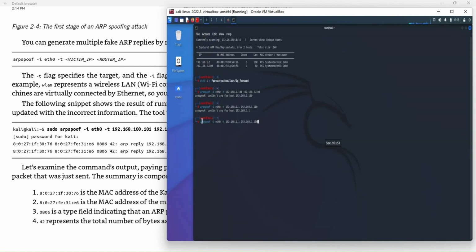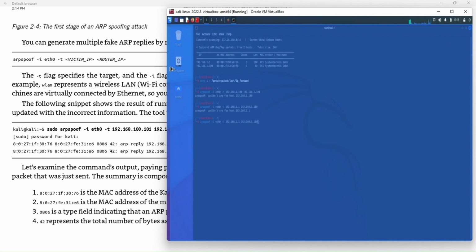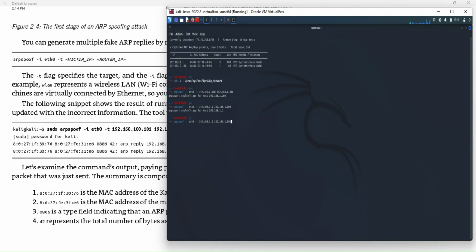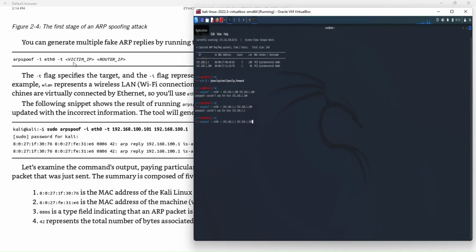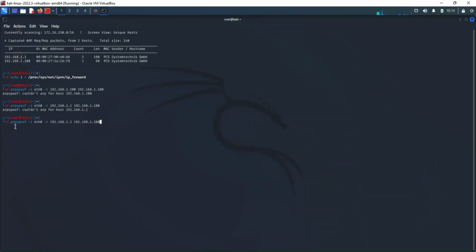Is that ETH though, or is that ETH zero? We'll check that too. I don't need to put sudo. ARP spoof. Maybe it was with this. Couldn't forward it, so that's ETH one.